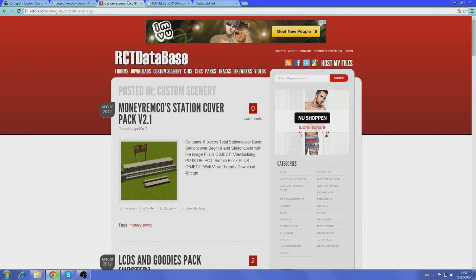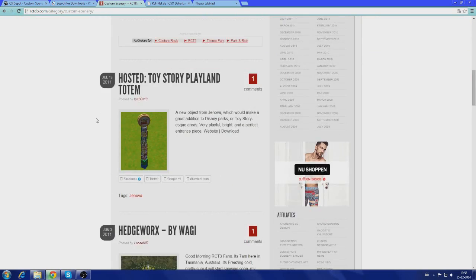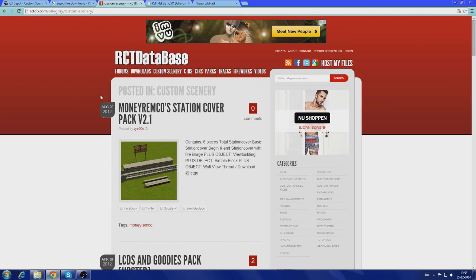Now the third site is RCTDB. They have a lot of downloads of custom scenery. The only problem with this site is when they started it, they had the idea to make one very handy site with a nice layout that everyone can use to find anything in Rollercoaster Tycoon 3. The only problem with it is it's kind of outdated at the moment. As you can see, the last thing they posted, or it's not really the last thing, but yeah, they kind of ended in 2012. So it's kind of outdated when it comes to that.